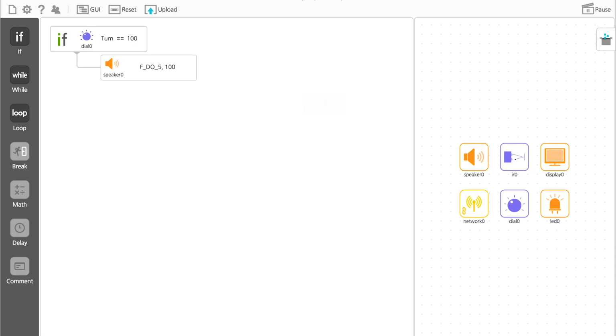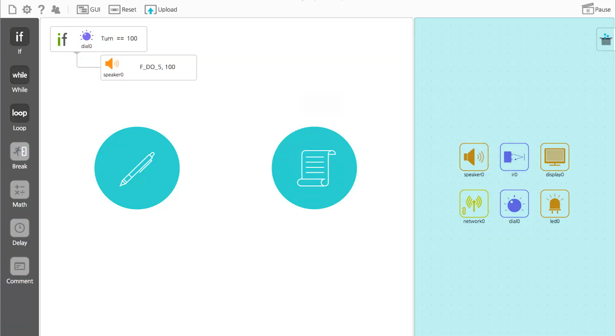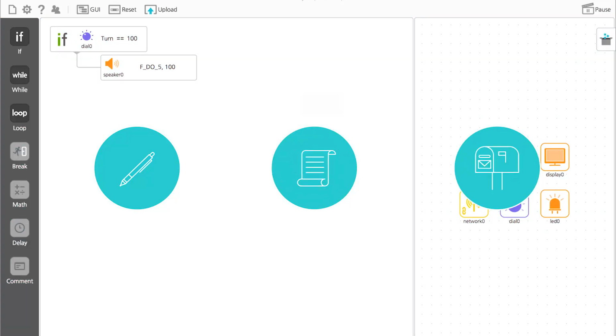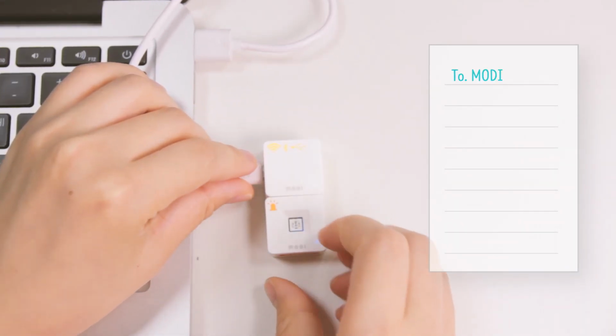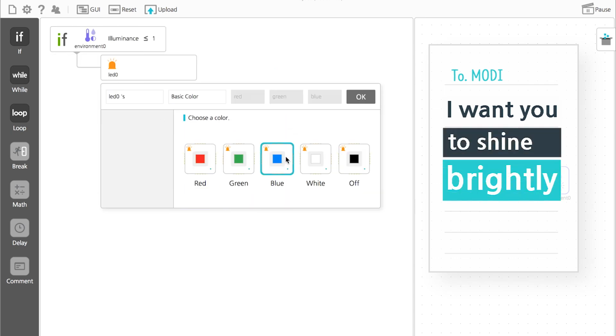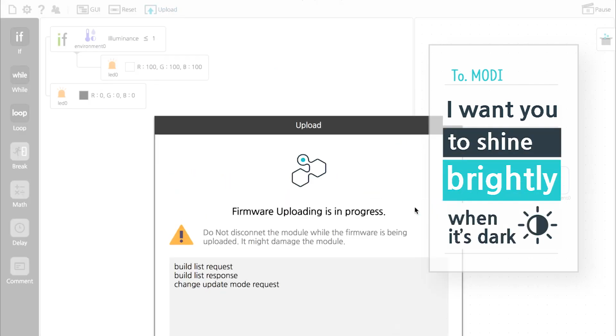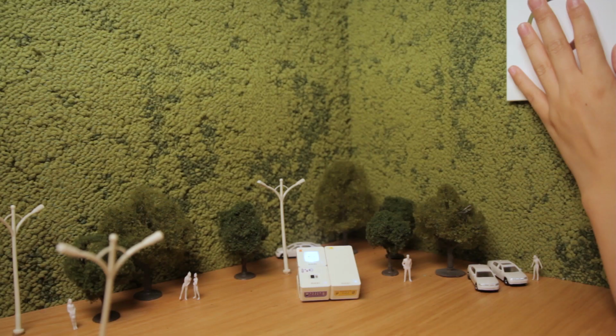Here's another way to look at it. The statement blocks are like your pens. The editor is your paper. And the modules are the subject lines for the message you want to write. So select the module you want to communicate with. Write your message, and then send it. Ta-da! I will teach you more about the statement blocks next time.